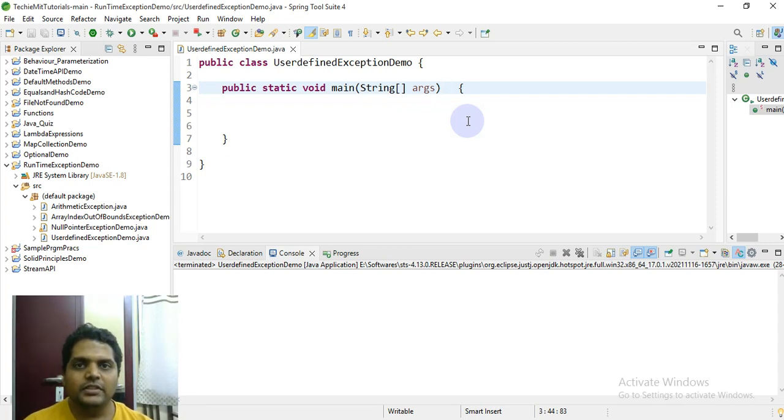So in continuation with the exception handling series, today I have on a plate user-defined exception. So what are basically user-defined exceptions? User-defined exceptions are nothing but custom-based exceptions, and there are certain situations in which you may not want to put the validation on the built-in exception. In those cases, you can define a user-defined exception or custom exception.